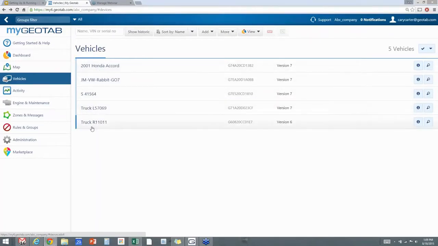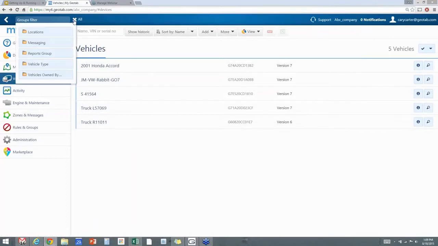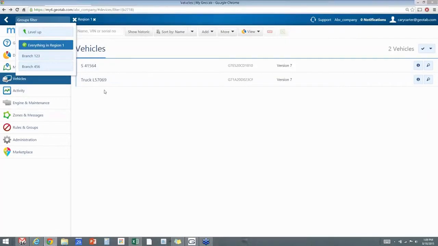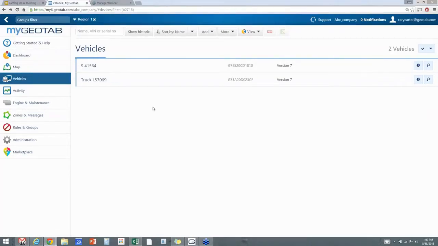Now, I have 5 vehicles listed here. If I select this filter right here, and I say inside locations, I only want to see region 1, and I want to see everything in region 1. I now only see 2 vehicles. So you can see how that would work.